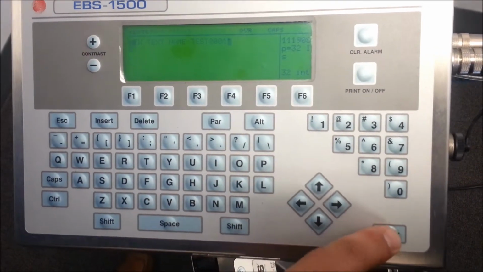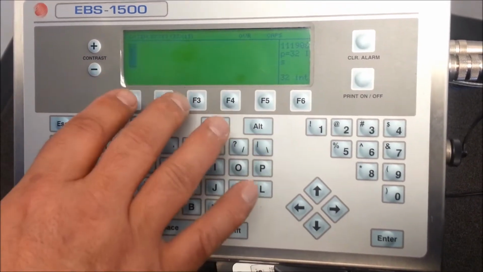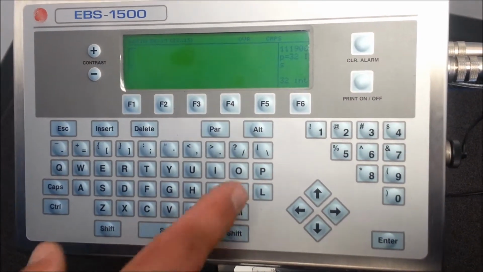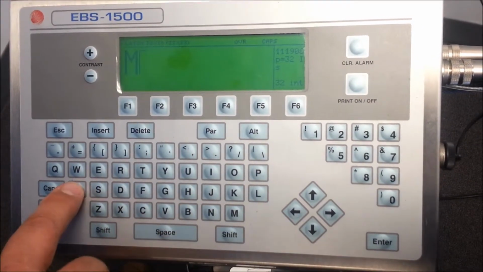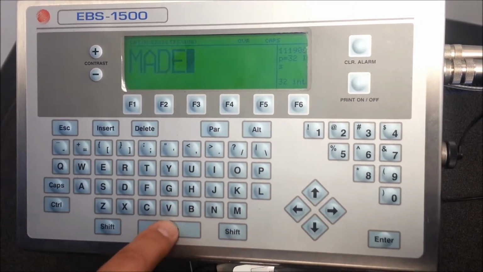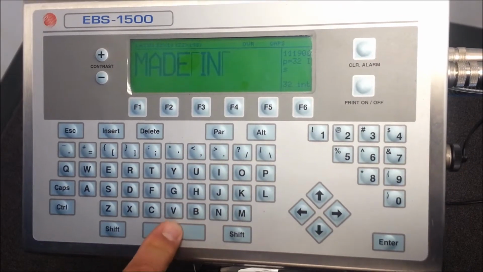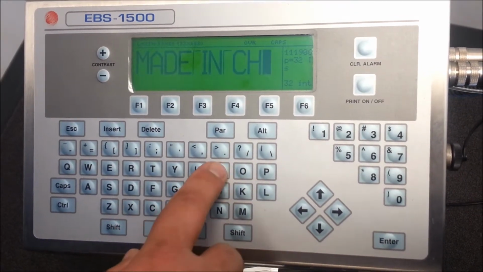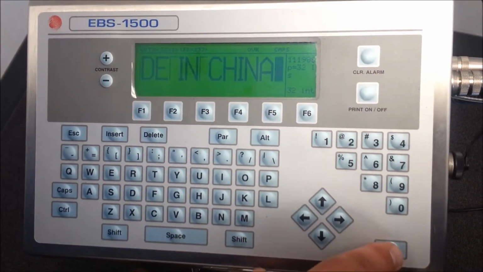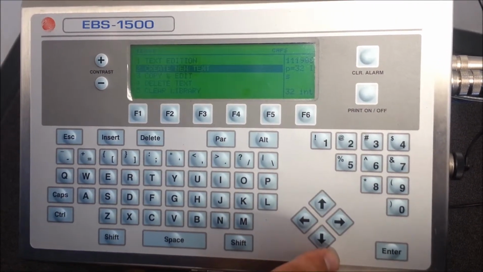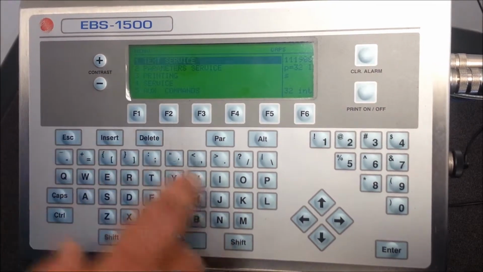0001, and now we come up. This is the largest font we've got, which is 32 high. We're going to spell out the characters MADE space in China. And once you're done entering the message, all you do is press the enter key, and then from there we're going to go print the message.